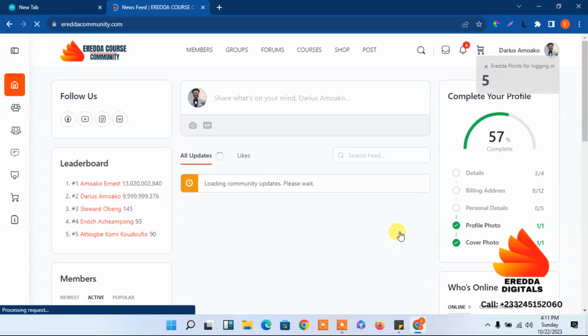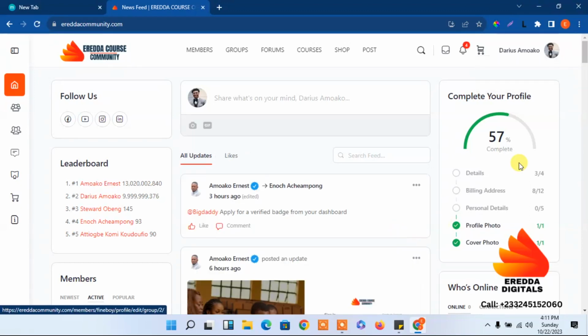So this is the landing page. As you can see, after logging in, I've been given points, and here we have the leaderboard. These are the members who have earned points on this platform. The first one, number one, is Amokenes, and he has about 13 billion, followed by Darius Amwako, and so on. With these points, you can buy any product on this platform.